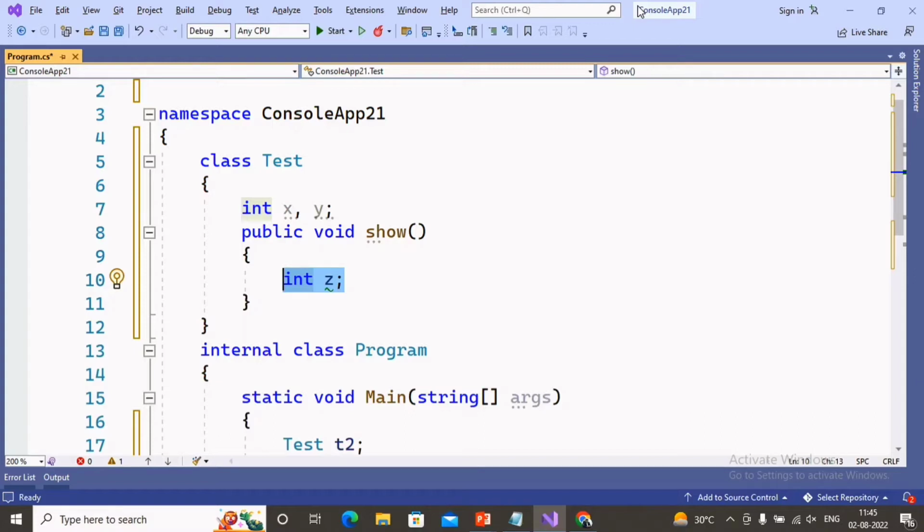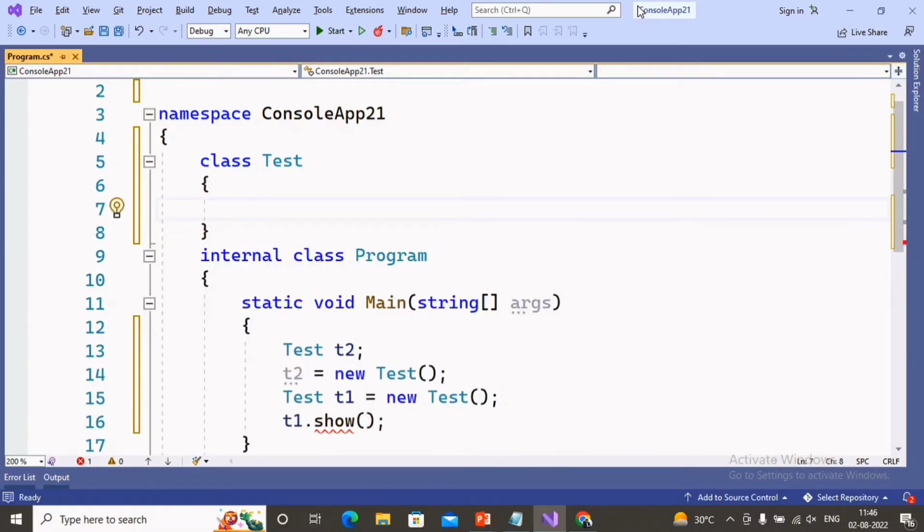Member variables are preferably declared as private, and they are accessed with the help of the member functions as well as the properties of a class, because they are holding the data. Now we are interested in understanding the difference between a static and non-static member variable.